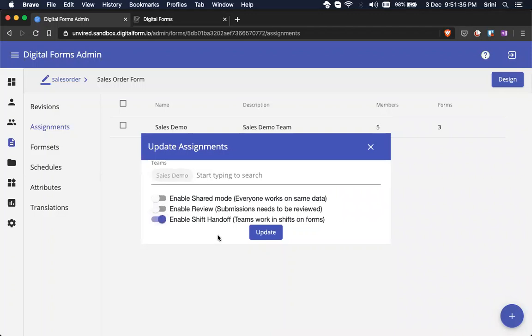The last option is a shift handoff. This is basically, again, mostly a maintenance scenario where you have the morning shift, for example, fill data and then submit it, and then the shift is initiated, and then the subsequent team gets hold of the same copy of data, and then they work with it.